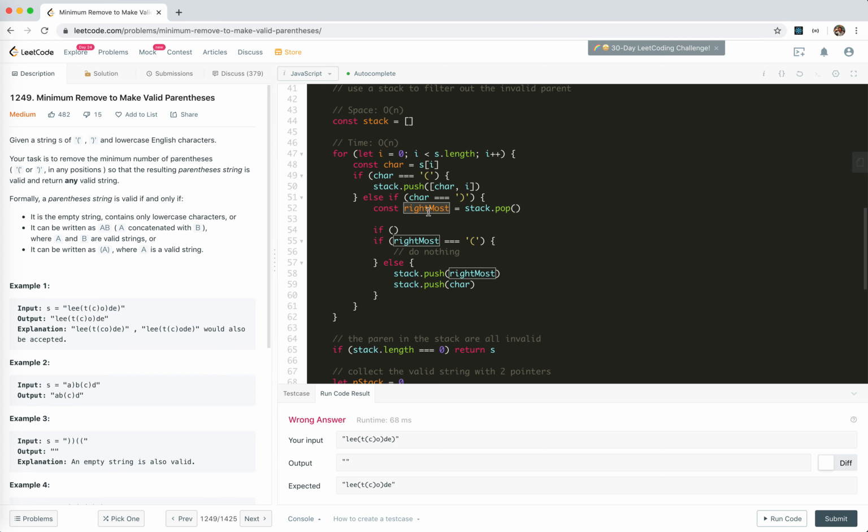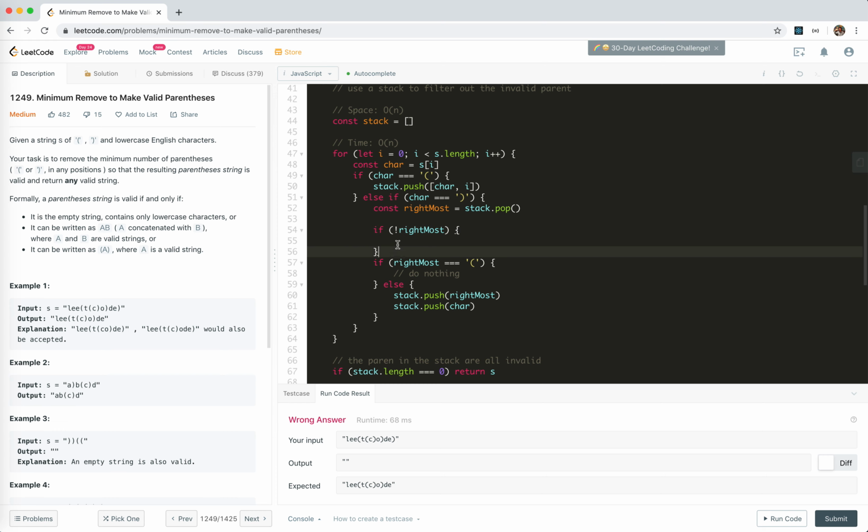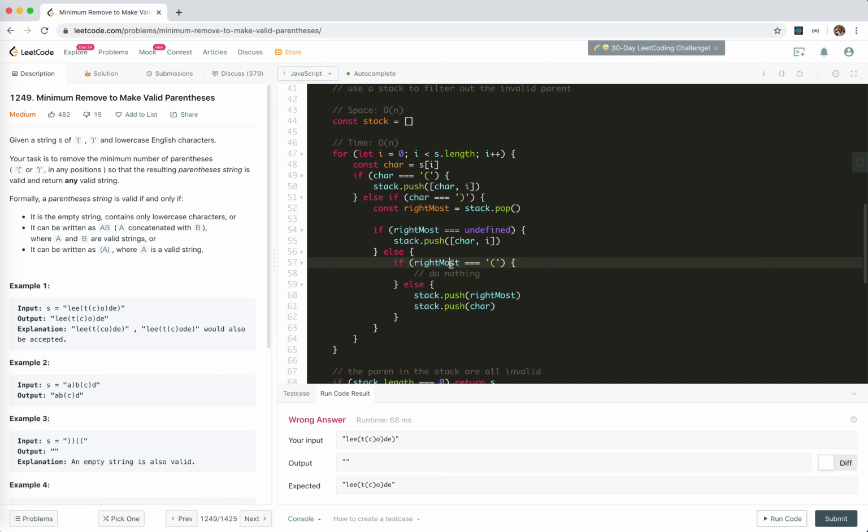If there's nothing, it means it's nothing. I say it is undefined. I will push the right in, right? But with the index, I forgot to add the index. And if there is the right, and I say rightmost 0 is if it is left parenthesis, we do nothing. If not, we will push it in, and also we will push the character in.